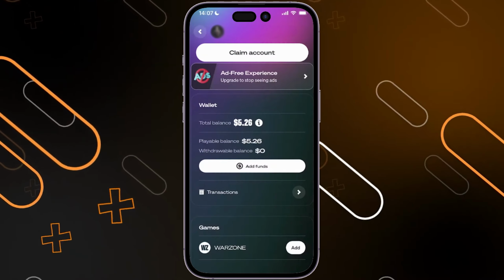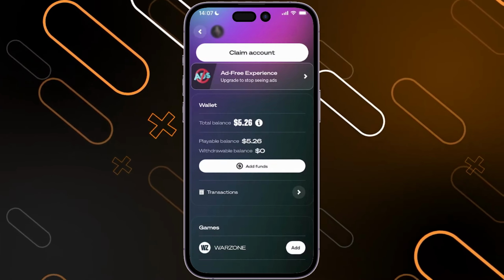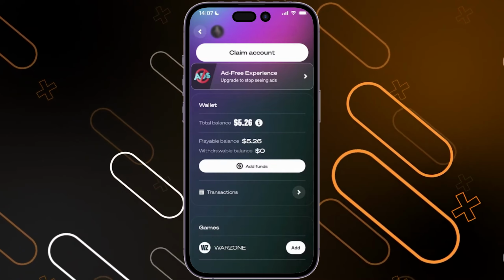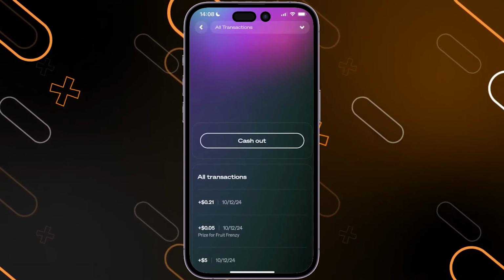Then once you go to the settings, it will show you here on this page the total balance that you have and the withdrawable balance. The more you play, the more you gain. So now you should click on transactions. Then once you go to transactions, it will show you all the transactions that you have done.